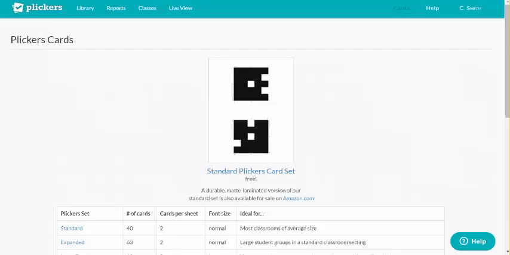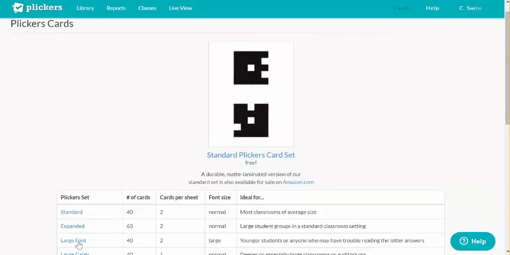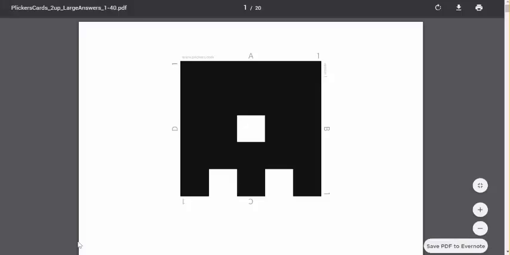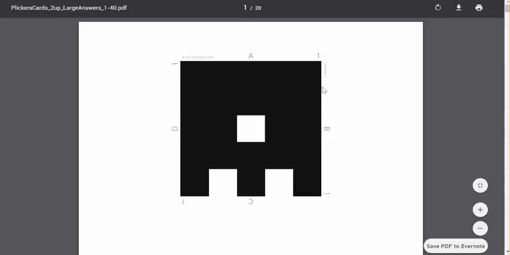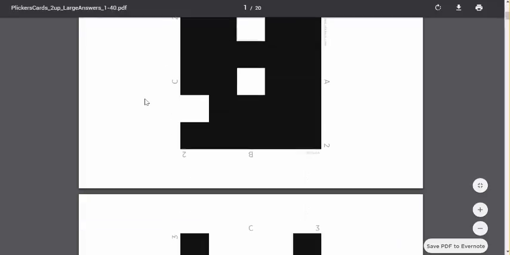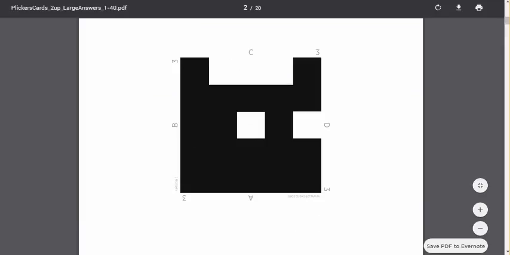For my classroom, because I have third grade students, I typically use the large font cards because it's easier for them to see if it's ABCD. One tip that I found online is to put the ABCD on the front and the back, and that way they can see which answer they're holding up even though the QR code is facing away from them. So basically what they do is they turn their card to the letter that they want for their answer being on the top.